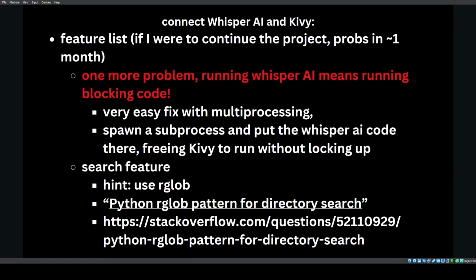If I were to continue this project, probably in 1 month, there's one more problem, which is running Whisper AI means running blocking code. It's a very easy fix with multiprocessing. All you have to do is spawn a subprocess and put the Whisper code there, freeing Kivy to run without locking up. So Kivy is like a for loop, but if you block the for loop, the Kivy GUI itself will freeze. So in order to have Kivy not freeze, you just use multiprocessing.